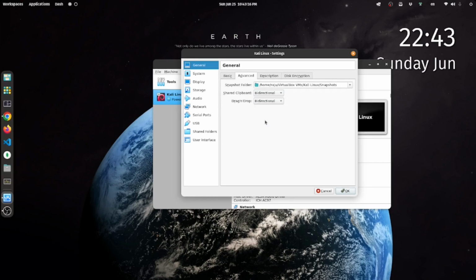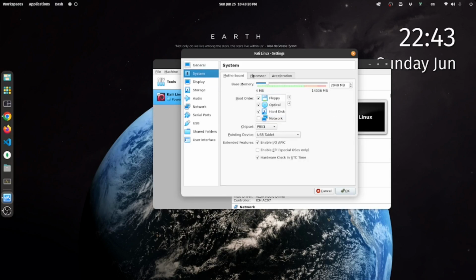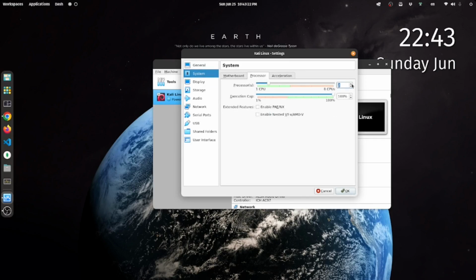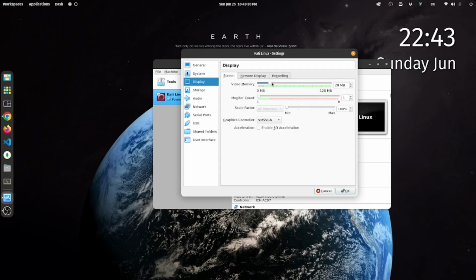Bidirectional. Okay, two processors. Video memory, I'm going to make it full.